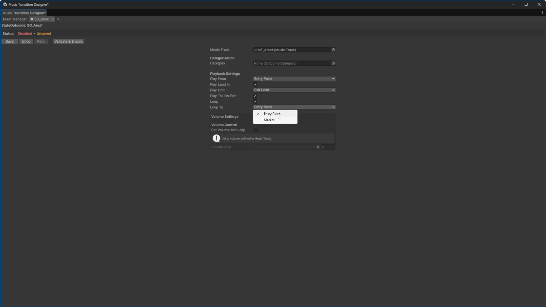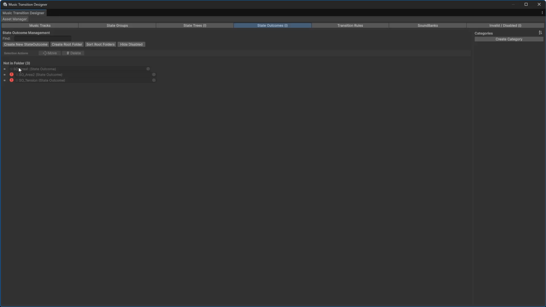And again, we can loop to the entry point or to markers. We don't have any markers set up, so we're keeping it with the default. And we will use the track volume as specified within the music track asset itself. We can assign outcome categories here if we want to create more broad stroke transitions, for example, between all areas and all combat variations. For now, we're just going to use music tracks. Note that it has now been validated.